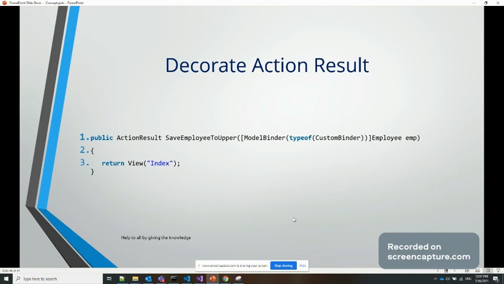You can see here our action name is SaveEmployeeToUpper. Here you need to decorate your action method this way: square bracket ModelBinder, typeof CustomBinder. This custom binder is nothing new, it is our class name which we gave, and after that the employee name. It is up to you whether you want to return this as a view or save something, and based on need we can customize things.